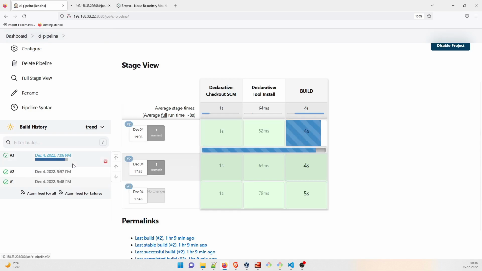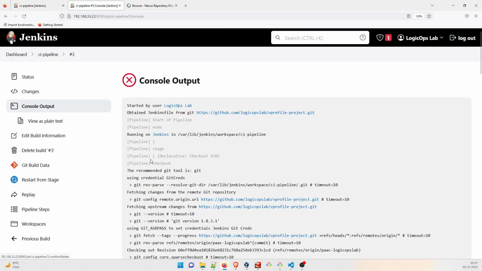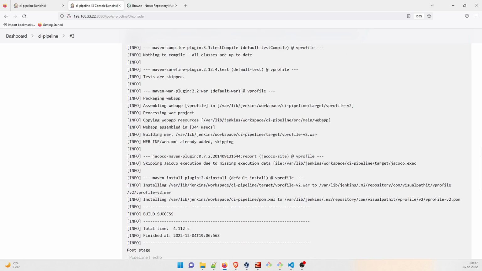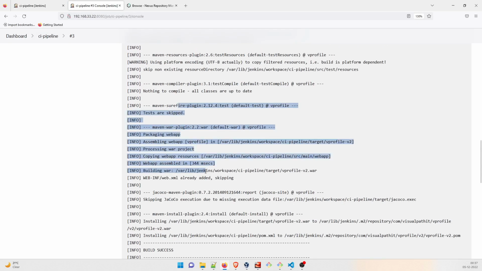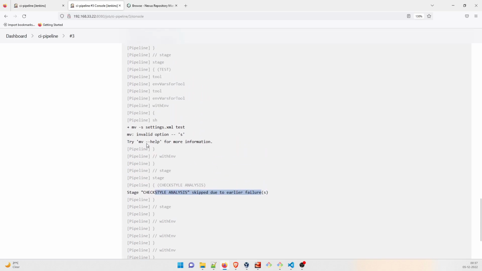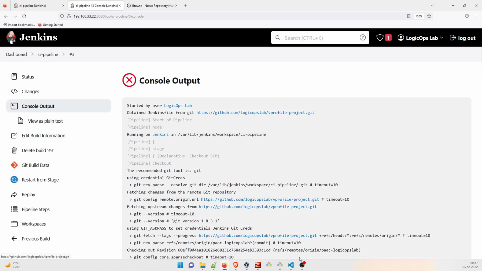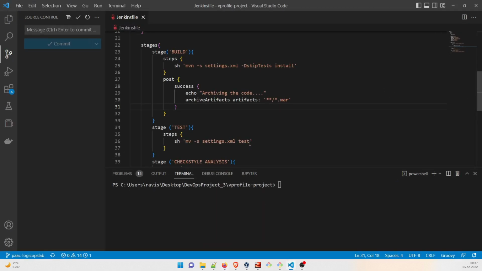So let me open adding more code, which is the check-in that I just did, which means that it is over here. Console output, it has downloaded a few things, which is perfect. CheckStyle analysis skipped due to earlier failures. mvn -s settings.xml test, invalid option -s. So let's go back to the code. I think we made a mistake somewhere over here.